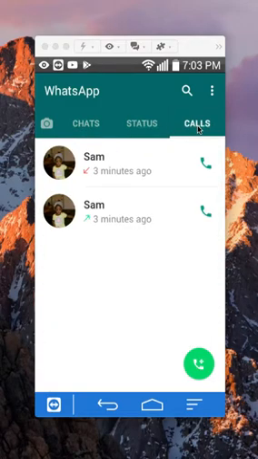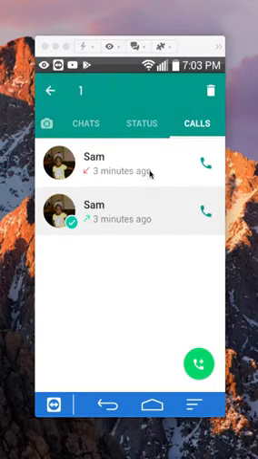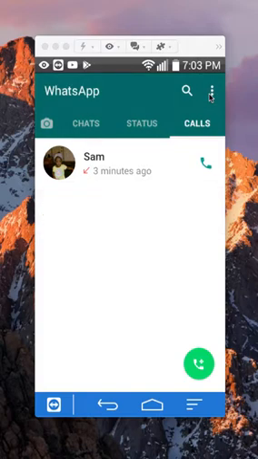Now, if you want to delete a single call that you make, just go over the call and tap and hold it. So say I want to delete this call that I made. This one on the bottom. I'll tap and hold somewhere right here. Okay. When it becomes selected, look up here on the upper right corner. This trash can. Go ahead and tap on that. And as you can see, that deletes that one call.